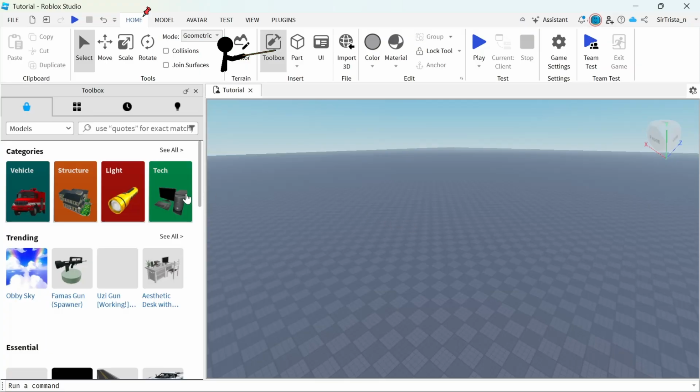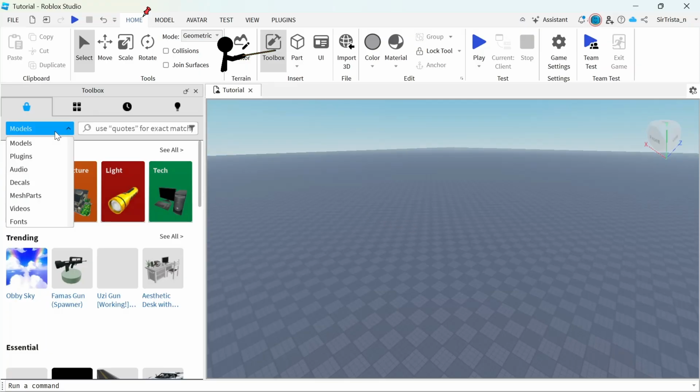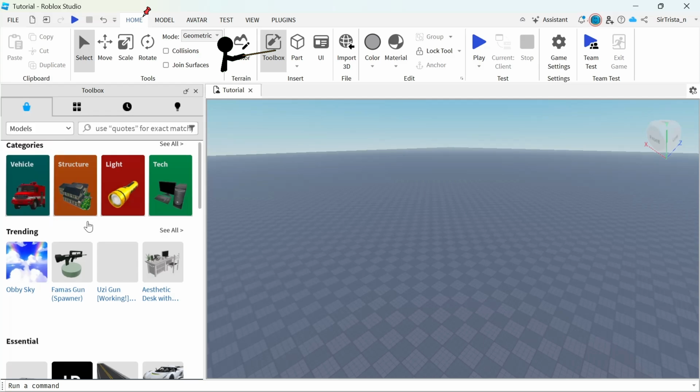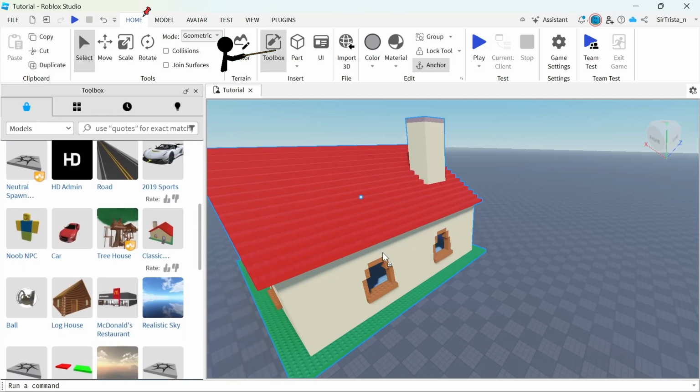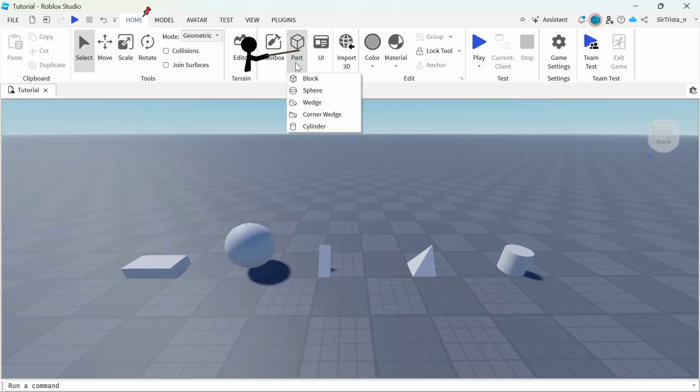Toolbox. Contains a selection of models, images, meshes, sound, audio, plugins, videos, and fonts made by Roblox or members of the Roblox community. Part. Allows you to add the geometric figures called part or block. Sphere, wedge, corner wedge, and cylinder.